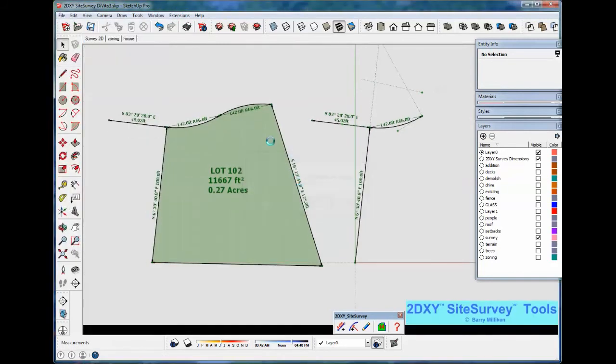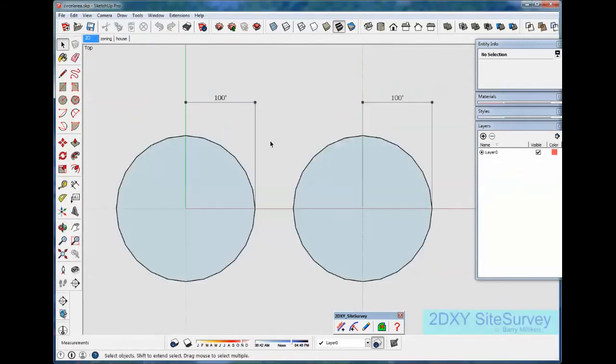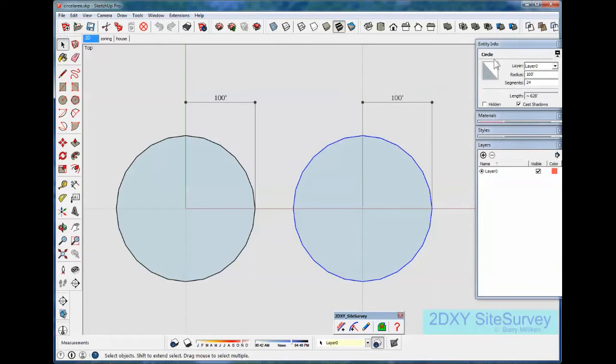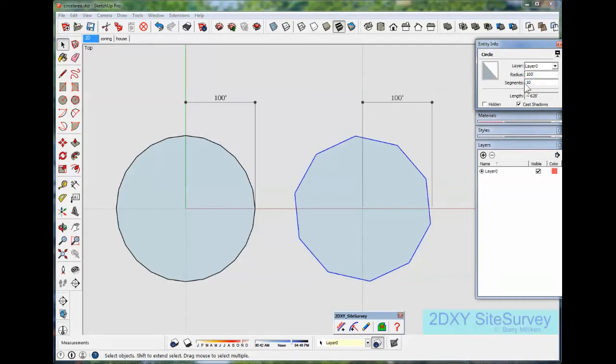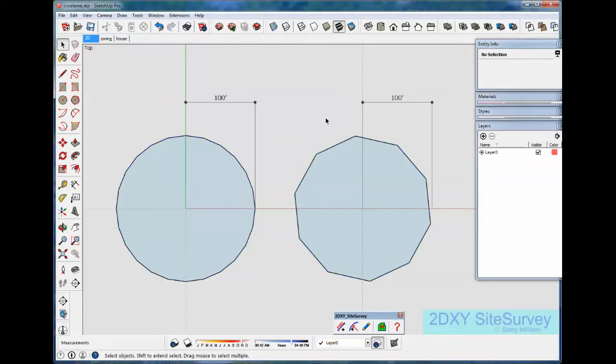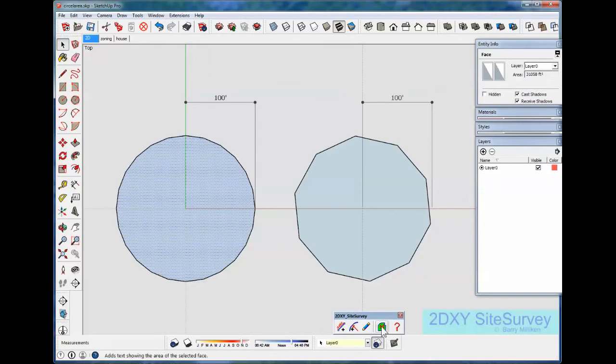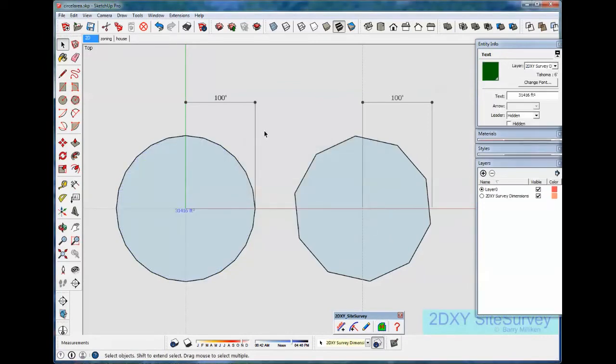Here I've drawn two 100-foot radius circles, and one of them I'm going to, you can see by selecting it, SketchUp knows it's a circle, but I'm going to reduce the number of segments just to better visualize what's going on. So SketchUp knows these are both circles, but we'll see how differently it treats them as far as area is concerned. If I select either one of these and apply my area command, you get 31,416.